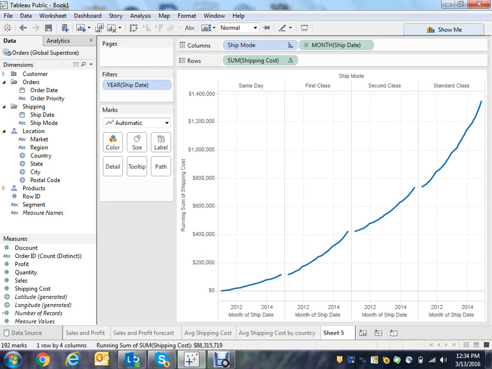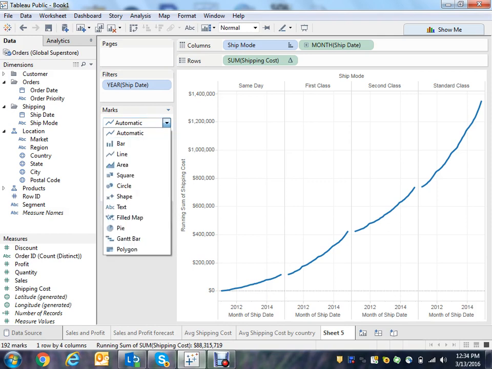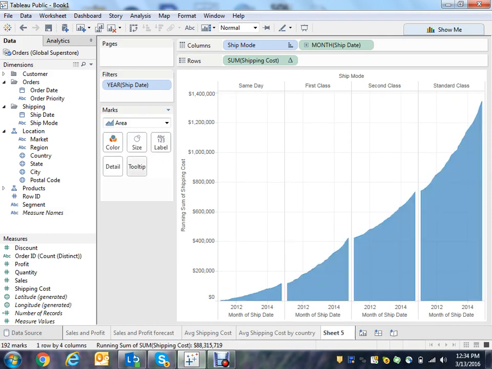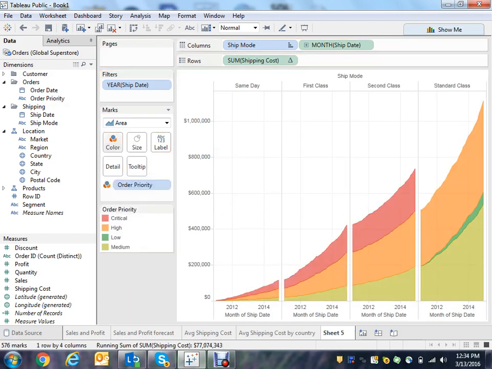So now you are seeing it like this. Now I want to change. It's not that visually representative. So I want to change the mark type from automatic to area. So now this is better. It is showing me how the shipping cost is going up. And let me select order priority and put it on color. So, and then let's put the low priority.